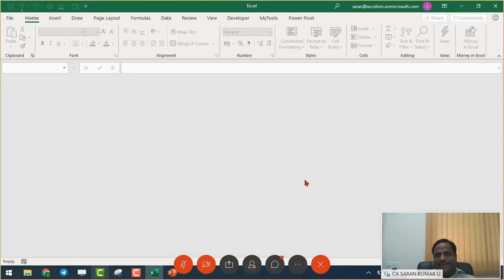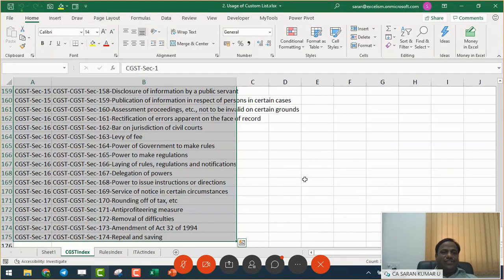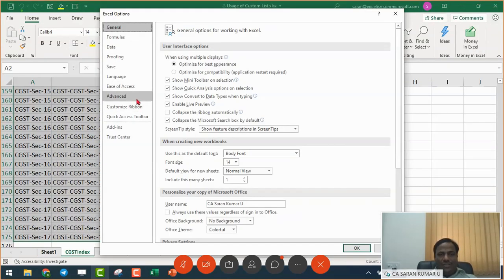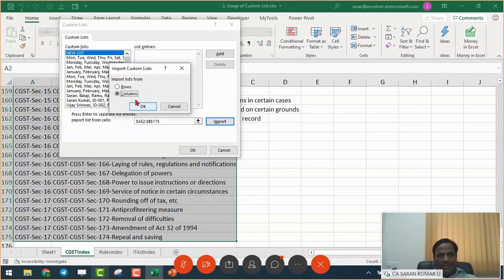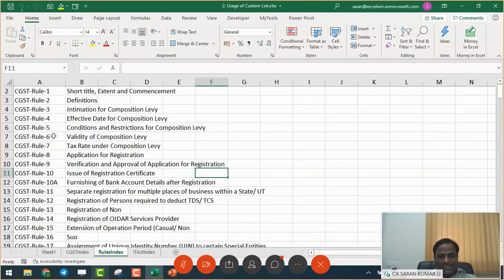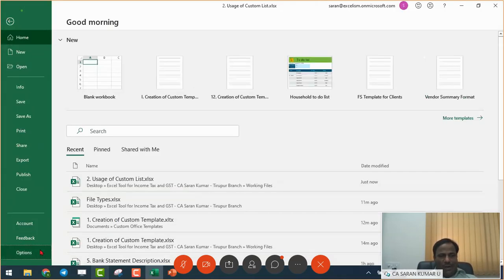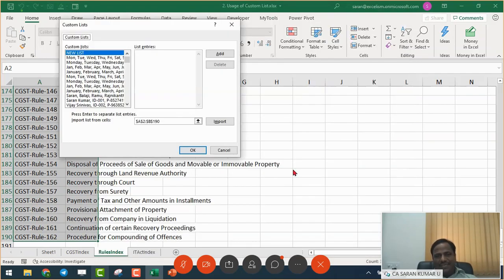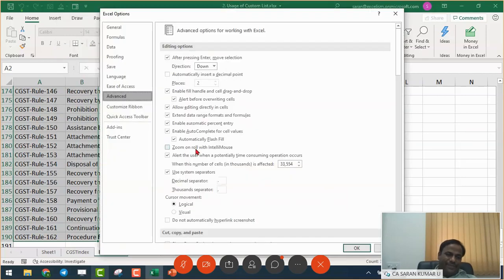I'm sure this is very handy. If I know this technique, I can even take my GST related sections also, select that, go to the File tab, go to Options, go to Advanced, come down, go to Edit Custom List, import each row as a list, click OK. Wow. Let me even take the rules index. Now let me take this, go to the File tab, go to Options, go to Advanced. Let me come down, Edit Custom List, import each row as a list, click OK, click OK.